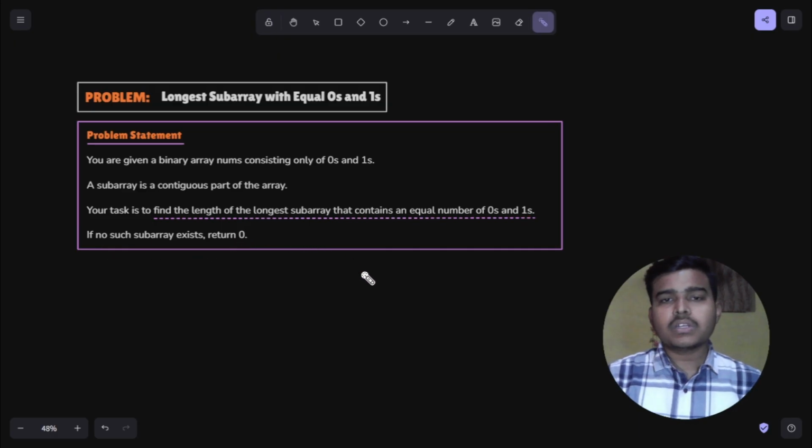So the problem statement is simple. The binary array is given, which means the array contains only zeros and ones, and there will be multiple subarrays in the input array which have equal zeros and ones, but we have to find the length of the longest subarray which has equal zeros and ones, and if no such subarray exists, then we have to return 0 in that case.